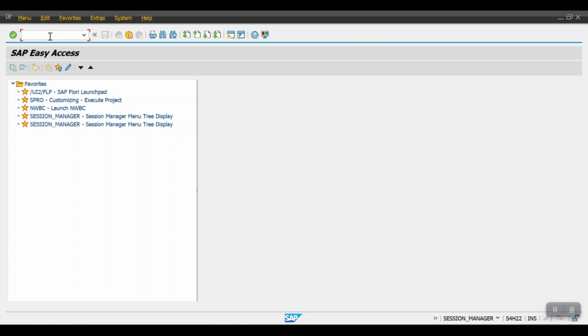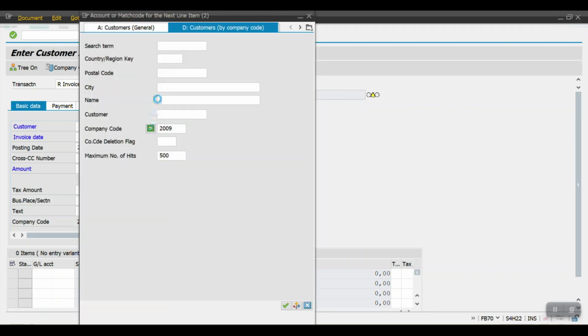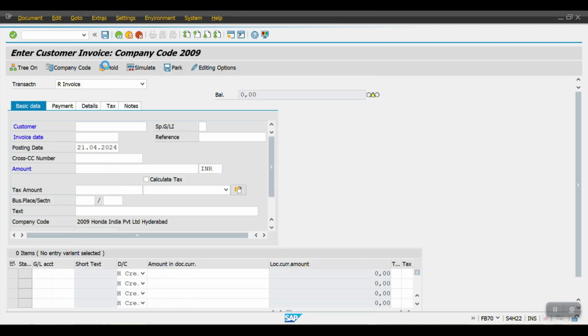To post the customer invoice in SAP system, we have to enter the transaction code AB70. So here I have entered the transaction code as AB70 and hit enter, and then select the customer here against this company code. To select the customer, just click on F4 and then hit enter. I can see only one customer in my company code, so let me select this customer.